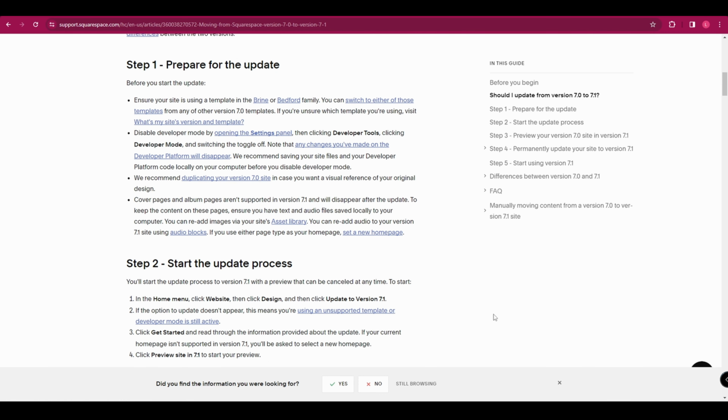So let's talk about the steps to do the update. The first thing you need to do is ensure that your site is using a template in the Brine or Bedford family. You can switch either of those templates from 7.0 to 7.1.